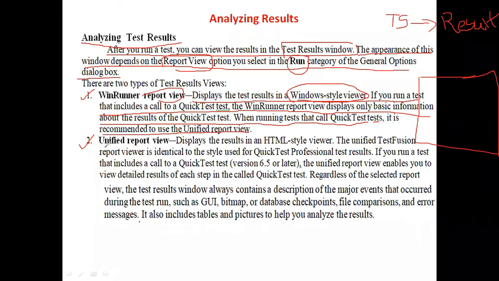The next one, the unified report view, displays the results in an HTML style viewer. The unified report viewer is identical to the style used for QuickTest Professional test results. These two are identical: the QuickTest Professional test results and the unified report.